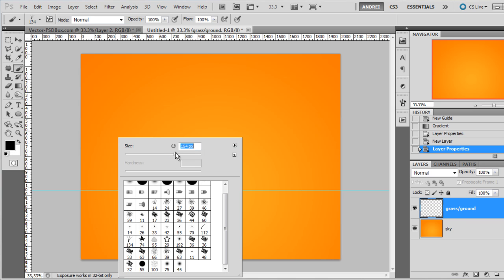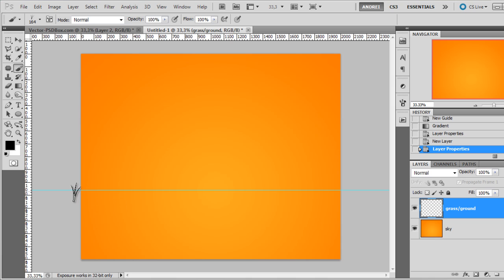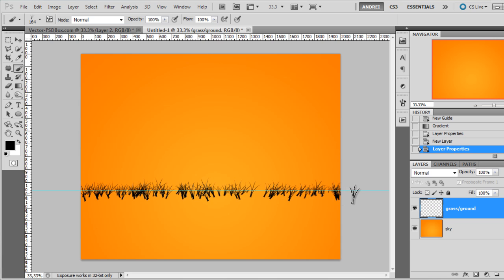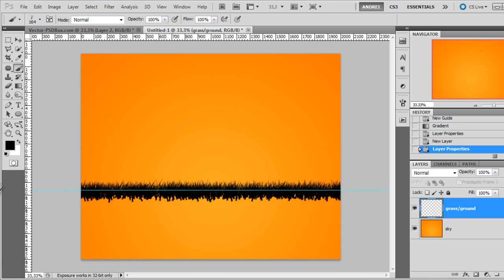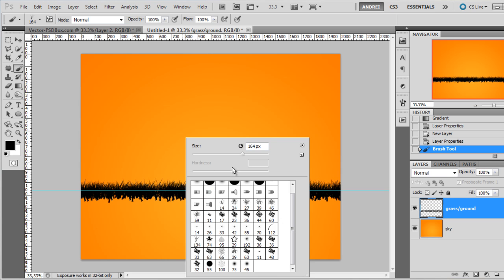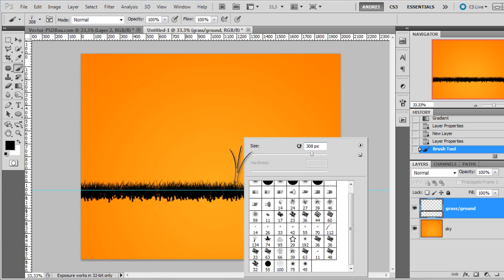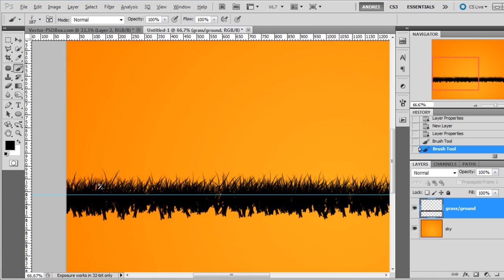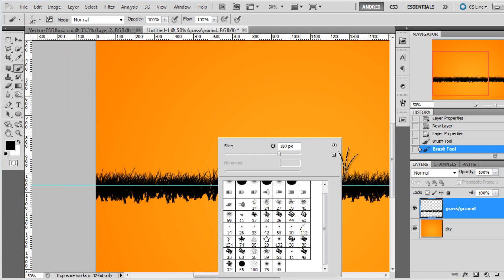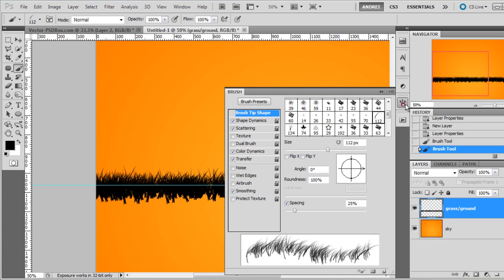Increase the size a bit if you want, and if you want to draw a straight line, you can press the shift key and just paint like that, and just go several times. And you can make the brush even bigger if you want to have a few bigger. It's too big. Okay, something like that. And then you can get the other brush, this one, and do the same.